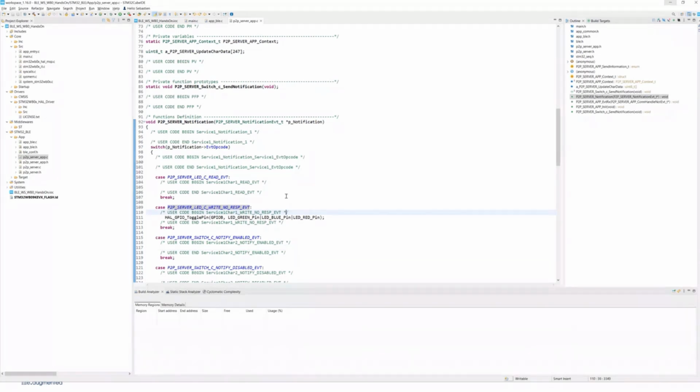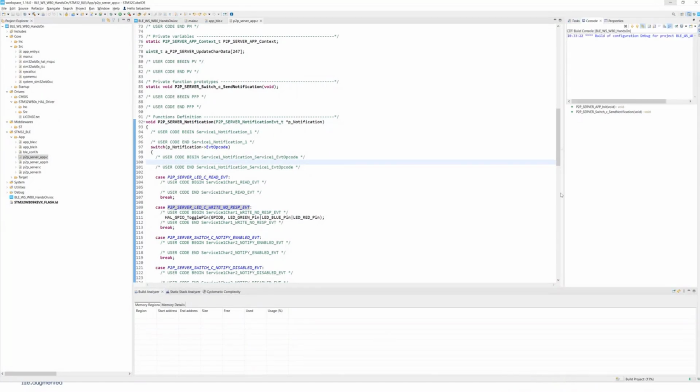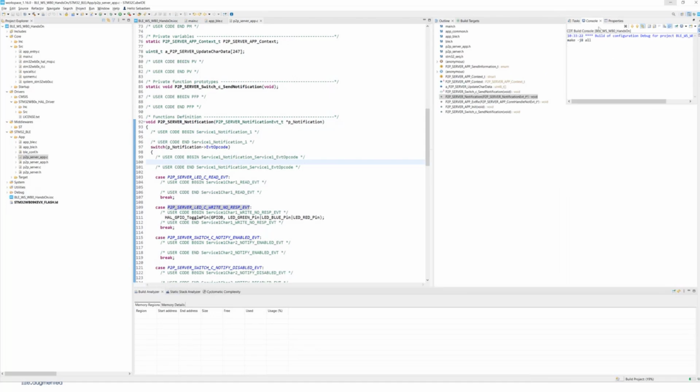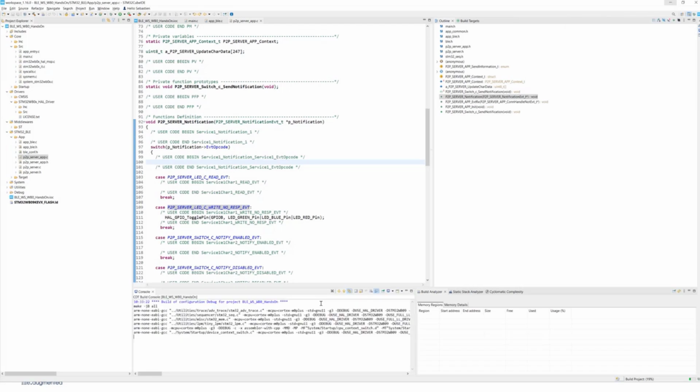So I'm done. I configured everything, and I put the application code. So it's time to build. I press the hammer here to start building my application.